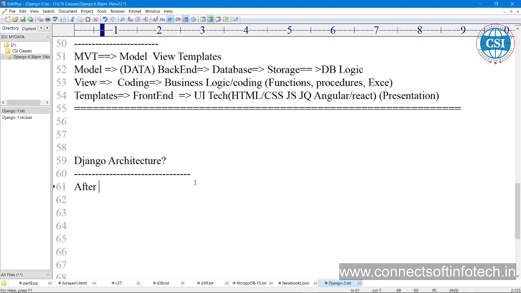So after installation, I will explain later. After the installation, practically, I will explain that Django architecture.